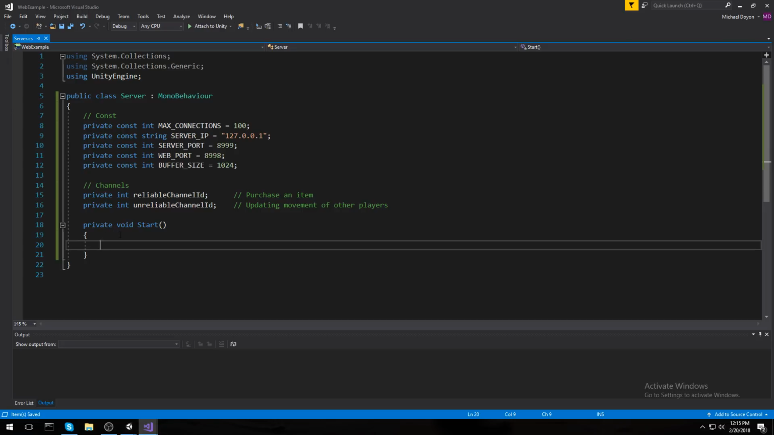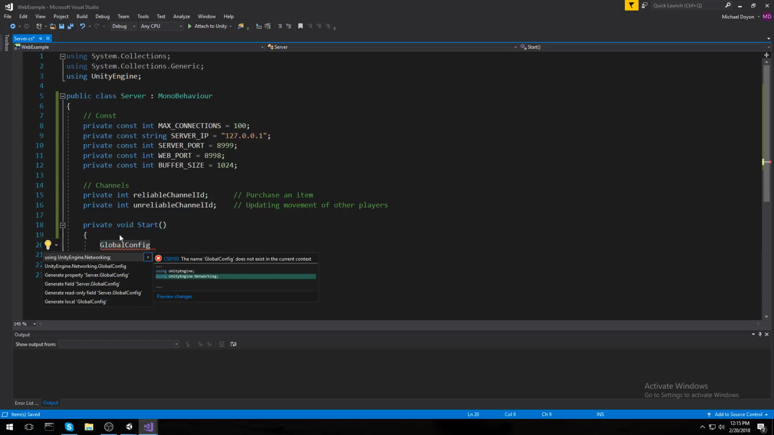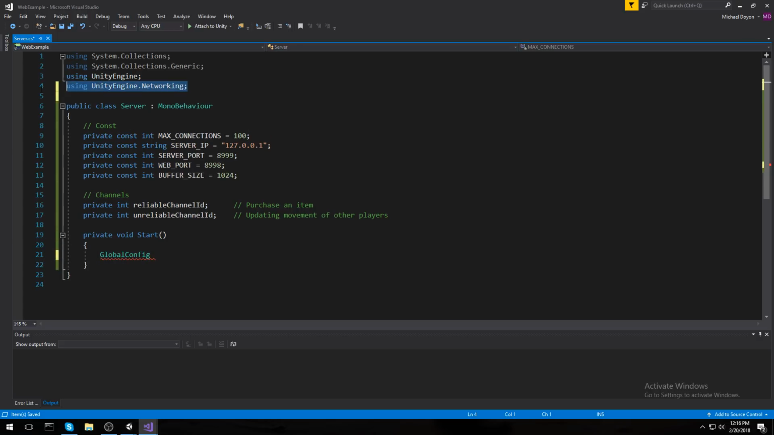So it starts like this. You need to have a global config. And this one doesn't exist at first. So you have to make sure you're using UnityEngine.Networking. At the top right here, make sure you type that in. You have that namespace. This is an object. We'll call it config, and we'll just create a new default object for the global config.